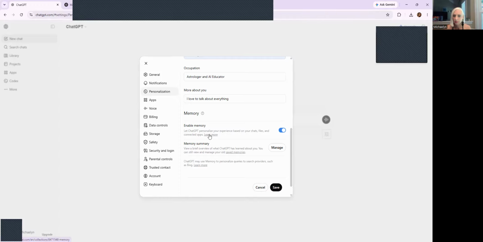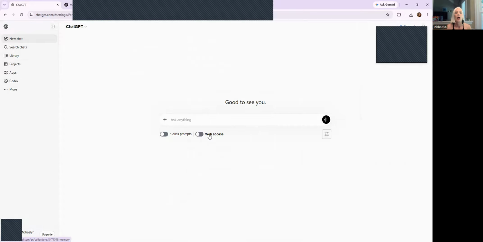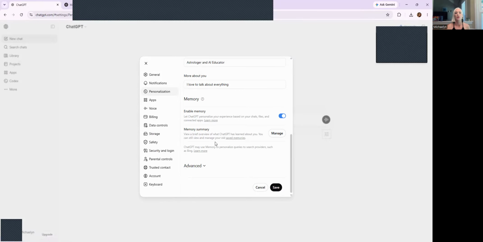All right. And if you want to learn more, you can learn more by clicking on learn more. Okay. Memory summary. So view a brief overview of what ChatGPT has learned about you. You can still view and manage your old saved memories. Okay. This is really cool. So once you start talking to ChatGPT and you've been talking to it for a while, it starts to save the memories because we've got enable memory. So it's going to turn that ability to save everything on.